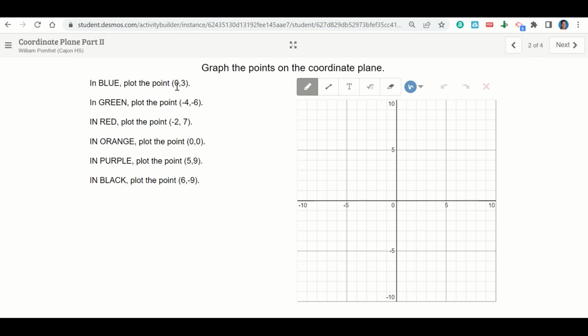It gives me a series of ordered pairs that it wants me to plot in different colors on the graph. So it says in blue, plot 0, 3. Well, I'm going to check my color. Right here it shows that it's blue. So I'm going to go to 0, 3. X is 0, so I don't move side to side at all. My Y is 3, so I go up 3. And I'm going to plot my point. I just click and notice it created a dot there.